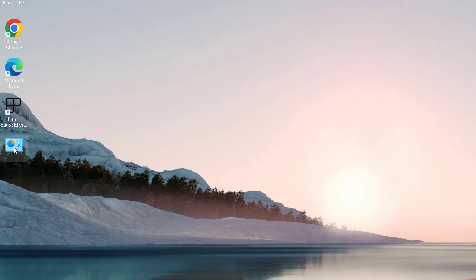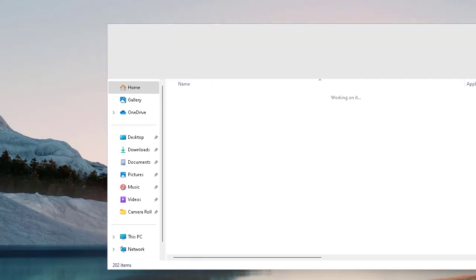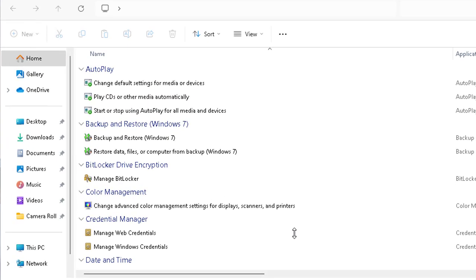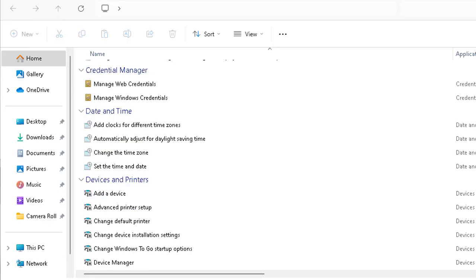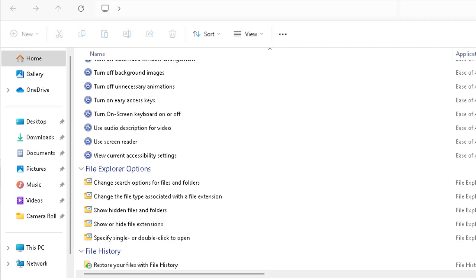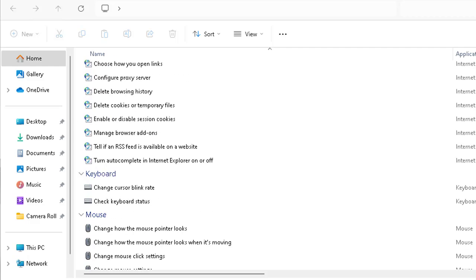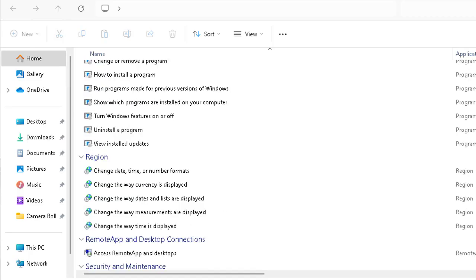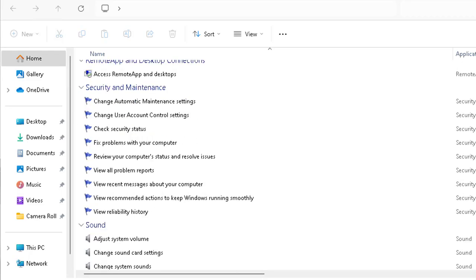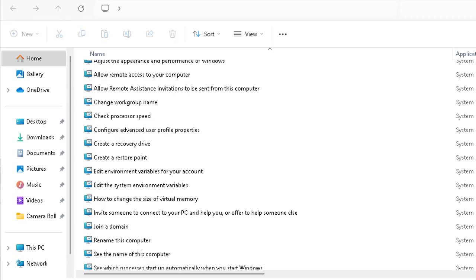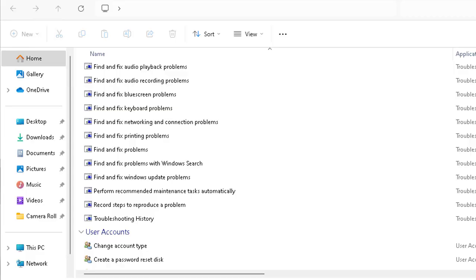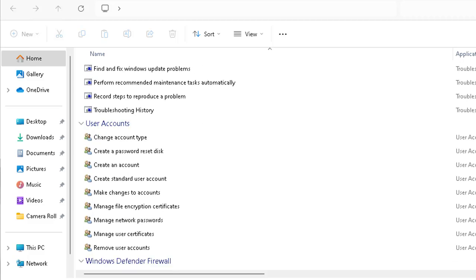So let's click to see the list of tasks and programs that are available in these God Mode settings. From the start, you can see it shows AutoPlay, Backup and Restore (Windows 7), BitLocker, Credential Manager, Devices and Printers, File Explorer Options, File History, Keyboard, Network and Sharing Center, Programs and Features, Remote Desktop Connection, Sound, Sync Center, System. And there are a lot of other templates and troubleshooting options available here. So from this, you can even troubleshoot all your network and system related issues.